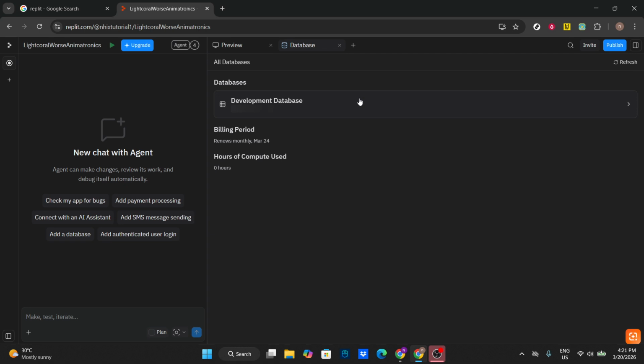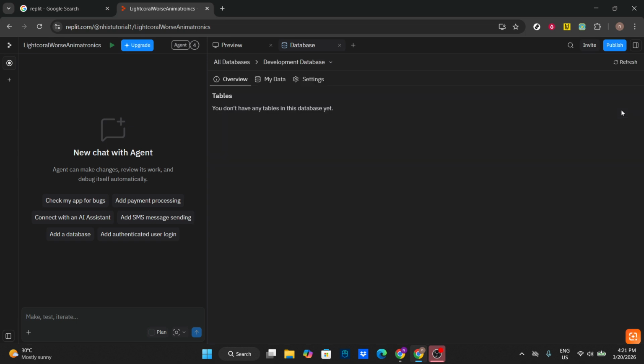Inside the database panel, choose Development Database. This is a local SQLite-backed database scoped to your project. It's great for development because it's quick, requires no external setup, and keeps everything self-contained in your repo. Keep in mind that this environment is for building and testing. For production apps, you'd typically graduate to a managed database service, but this is ideal for learning and prototyping.